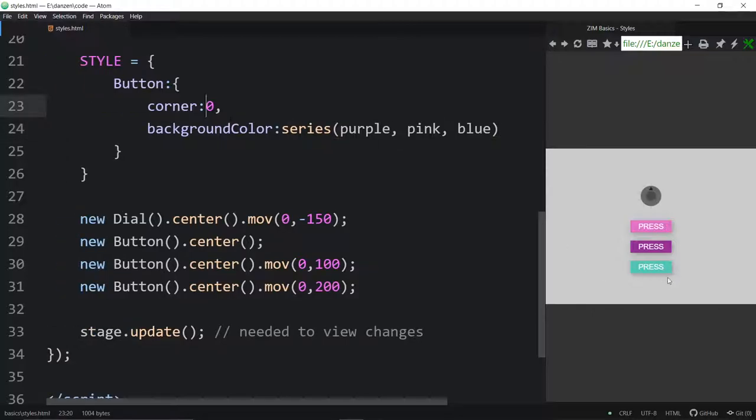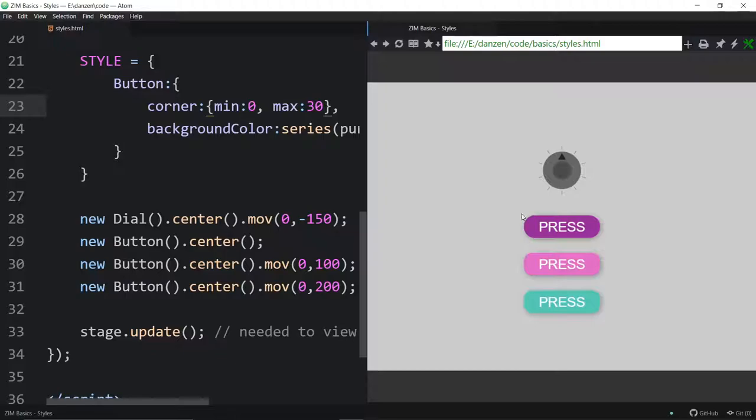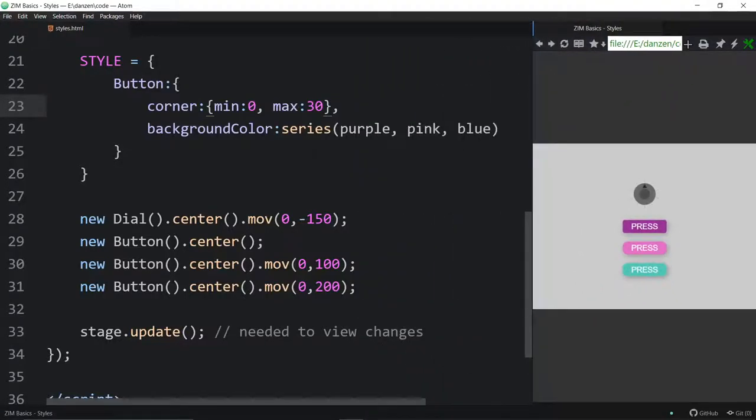We could also apply the randomness to the corner, for instance, by going something like min. So this is another ZIMV value, a minimum of 0 and a maximum of 30. Like that. And when we refresh, and we look, this one's rounder, less round, we refresh again. So they're all getting different random corner sizes. Or indeed, we could have applied a series or randomized it in a different way. But let's make it zero. So we're back to zero.